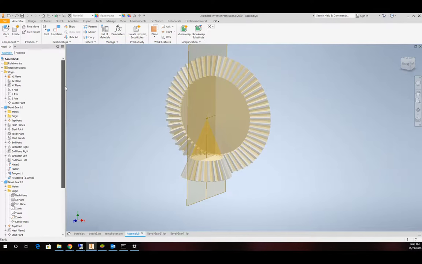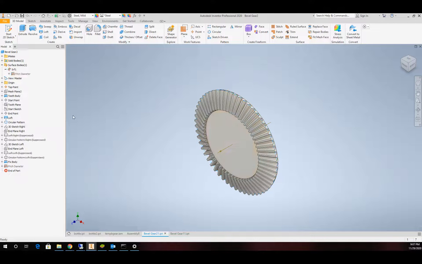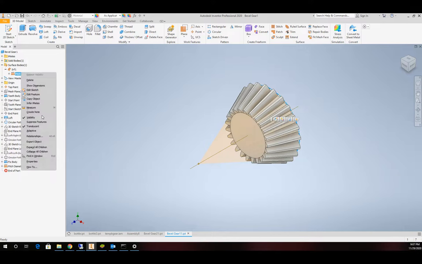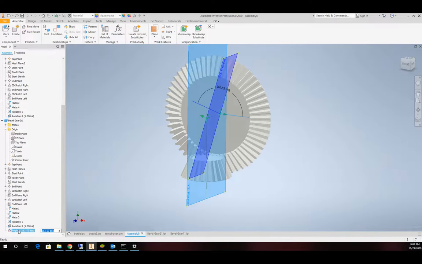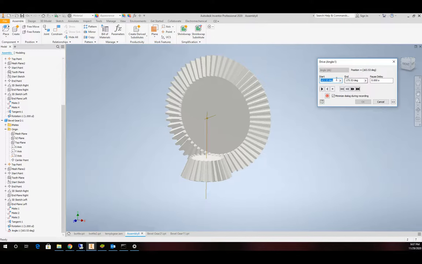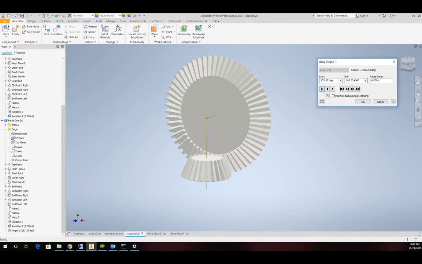All right, let's clean this up before we let it run. Go back to our other gears and turn their pitches off. And now we'll find that angle constraint and we'll drive it. Copy this value. And we'll add 60 to it. Okay, that's it. Hit the play button, and we have ourselves a bevel gear that's functional.